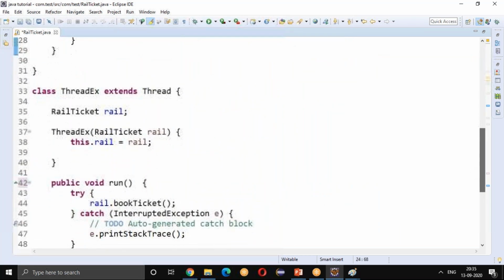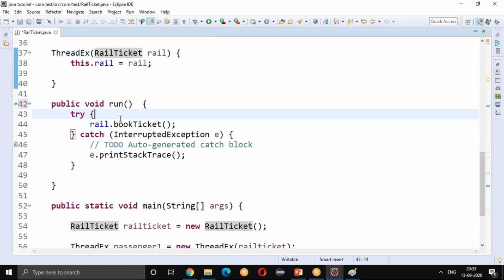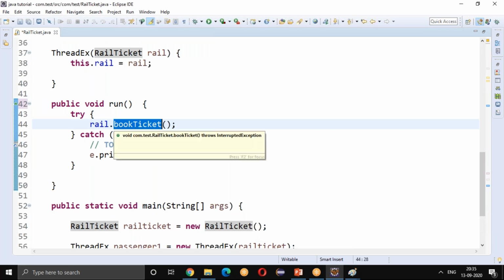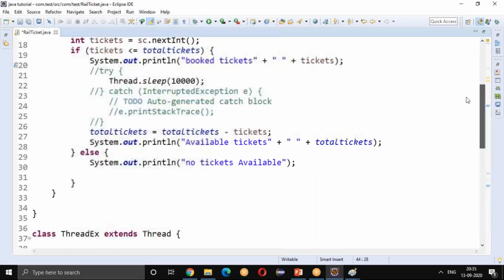For this, I think you are clear on how I've written it. I've taken a thread exe class that extends Thread, and have taken a constructor called the thread exe constructor. In this constructor, we have a rail ticket, and we have a method called the run method. In this run method, I'm calling the book ticket method.